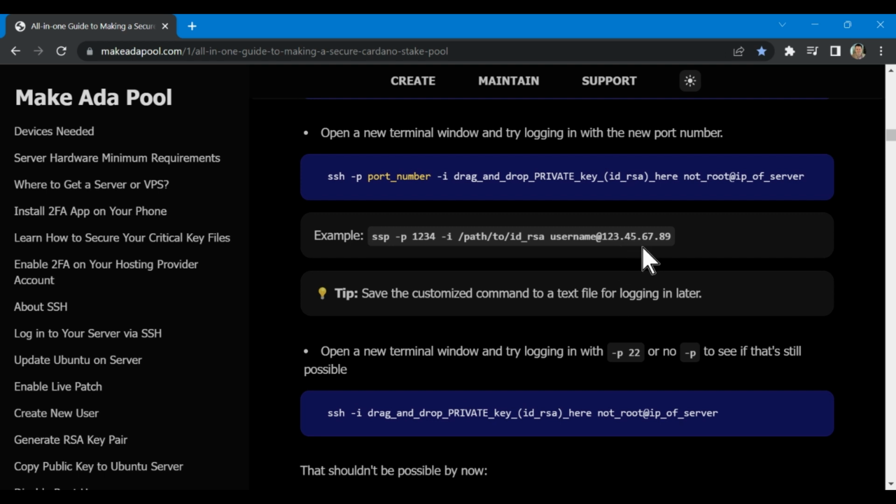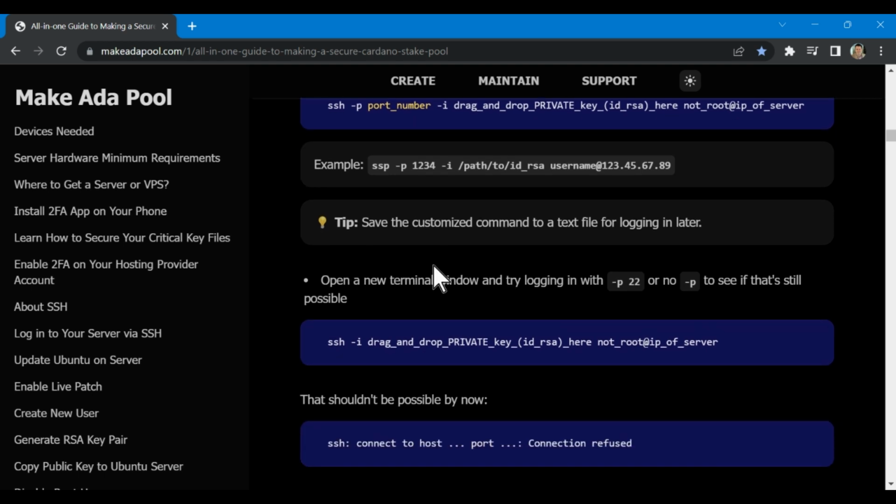So you have 3 separate servers, 3 separate IP addresses. Again, what this says is tip, save this customized command to a text file, for logging in later. You don't want to lose how to do this. So you want this saved to a text file.